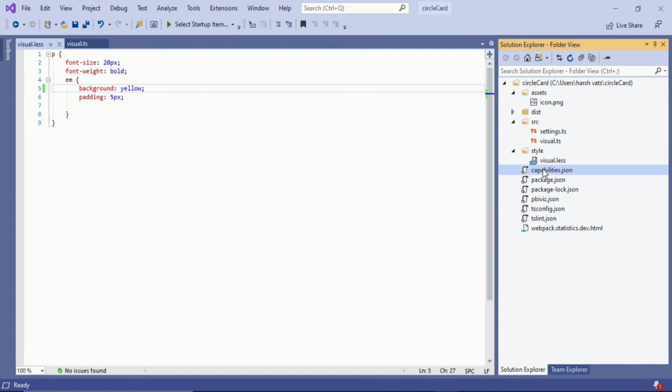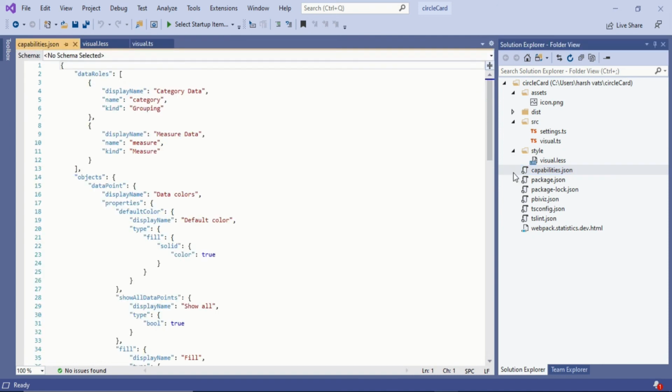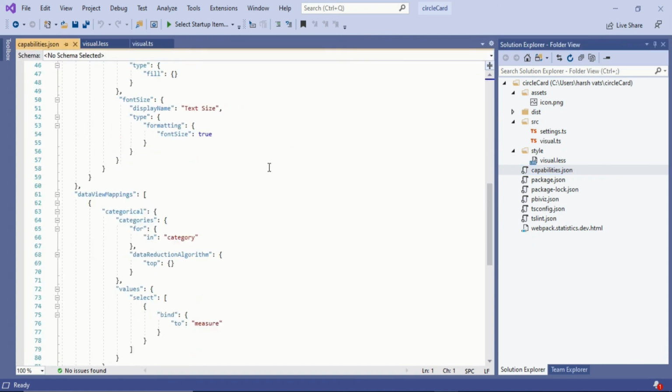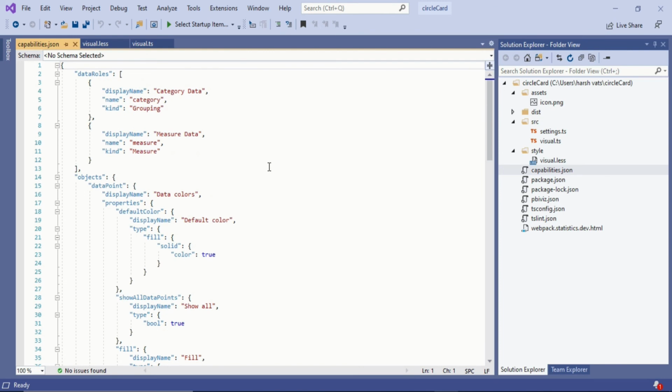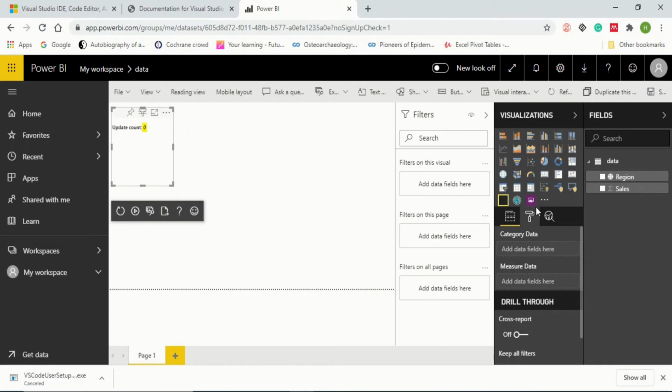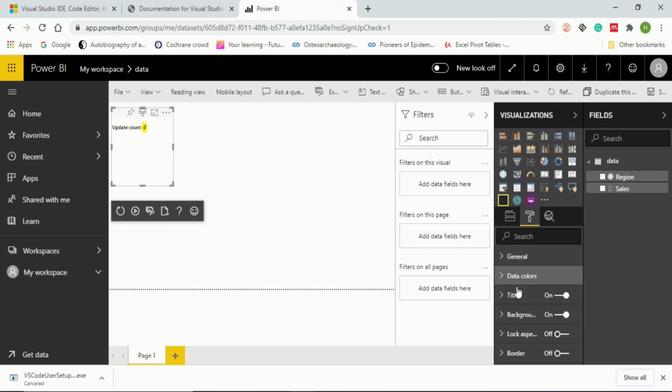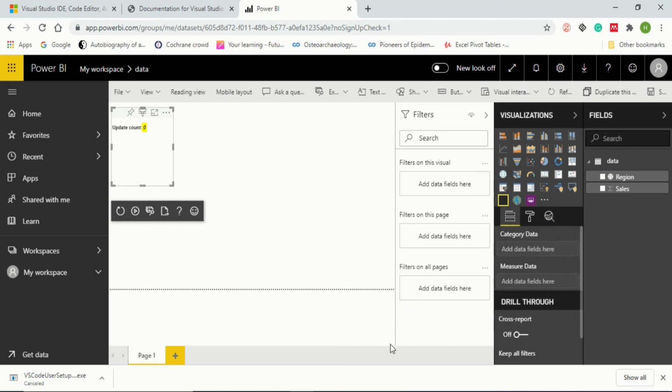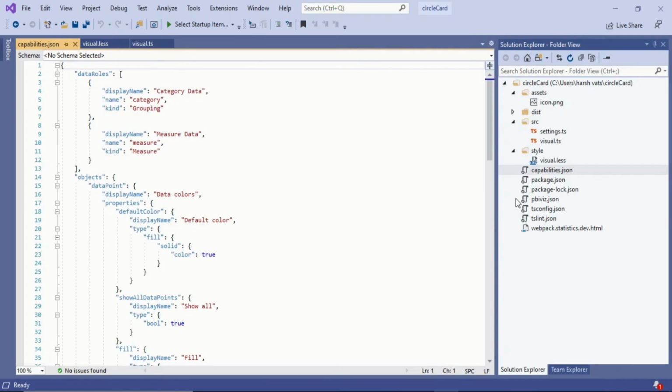After that we have a capability.json file. So this is very important to understand because it compiles and uses the category data that we have in here. To understand that, if we go in our Power BI service, the things that are available to us are category, measure data, data colors, titles, and analytics, format and field section. Everything is covered in this file in the visualization section in Visual Studio.